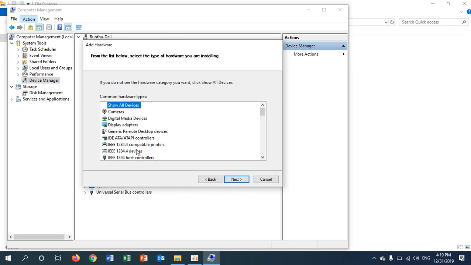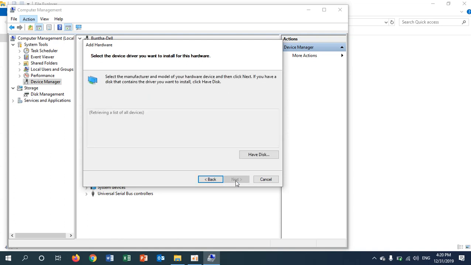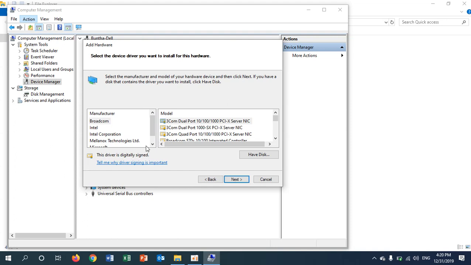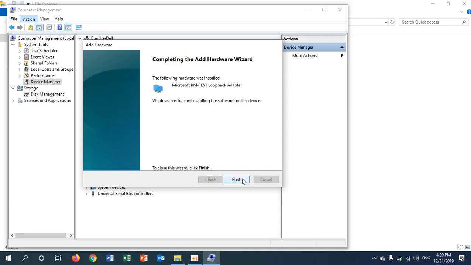Next, choose network adapter because we want to install the network adapters. Next, just wait for the driver. Select on the left panel Microsoft, and on the right panel select Microsoft KM Test Loopback adapter, and then click Next. Click Next. It will install the Loopback adapter.